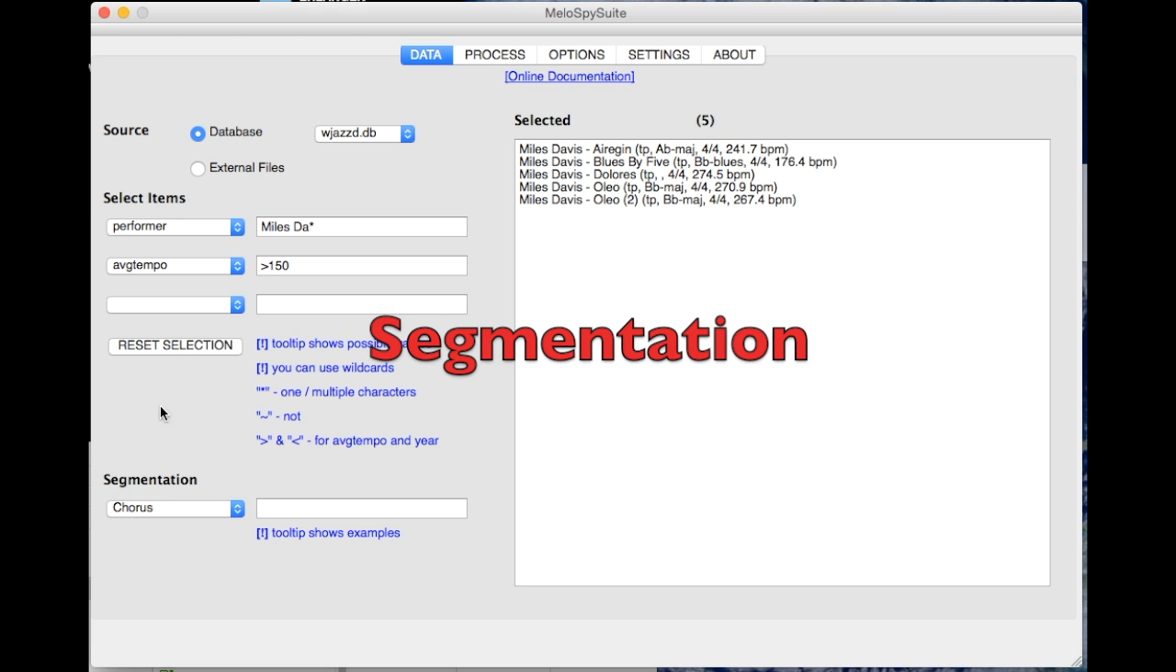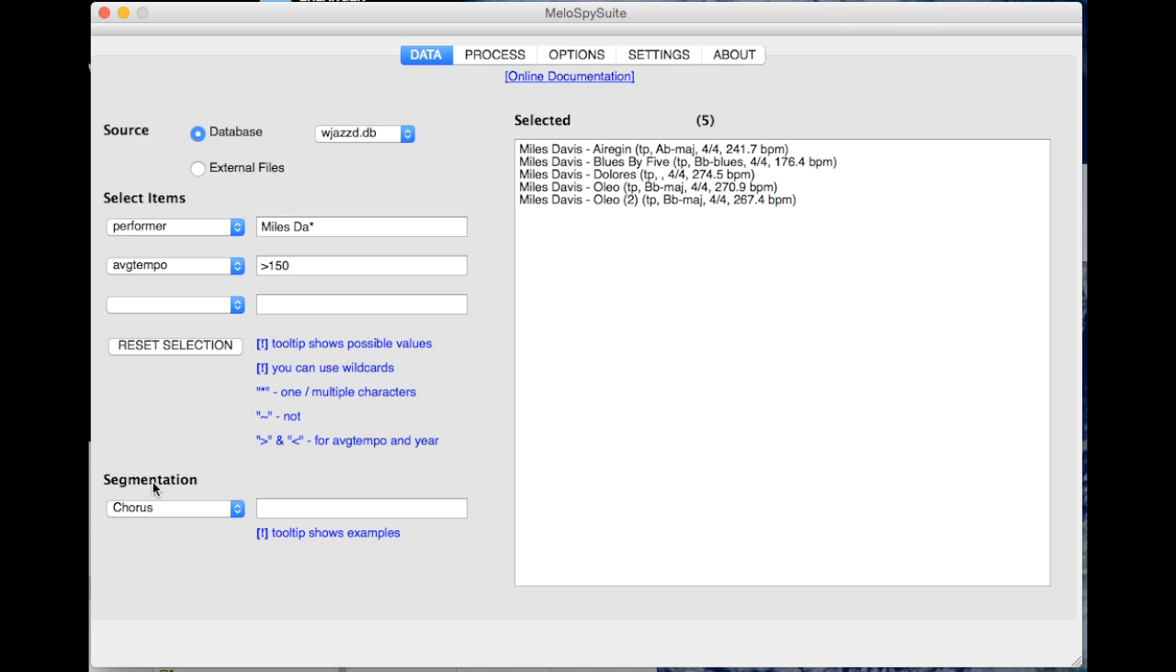In the bottom of the Data tab, you can choose between different segmentations of the melodies. For example, for the jazz solos in the Weimar Jazz database, you can analyze the whole solo, but also individual phrases, choruses, or form parts. After you select a segmentation, you can further see suggestions by holding the cursor over the search field. For example, I only want to analyze the first 2 choruses of all selected solos from Miles Davis.